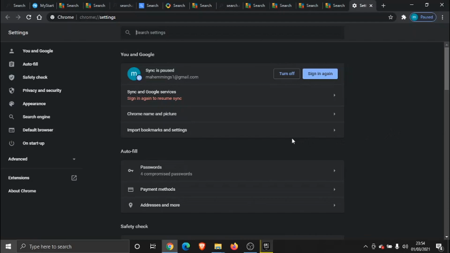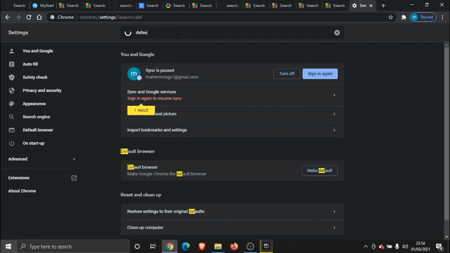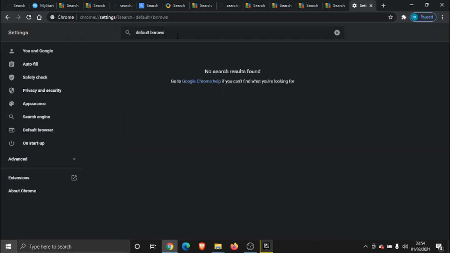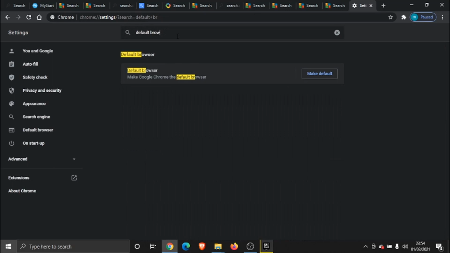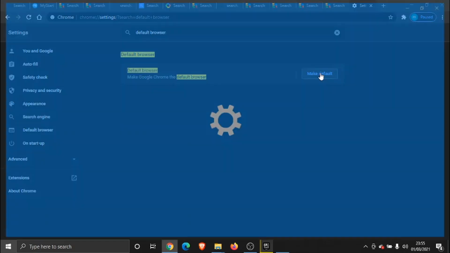But the easiest way to find how to change this is if you go to the top of the page and you click in the search bar here where it says search settings, and just go ahead and type default browser. And you'll see what's going to happen. It's going to put up a result and it's going to say make Google Chrome the default browser, and all you need to do is simply click the button to the right which says make default.